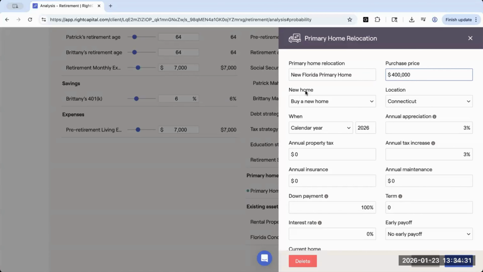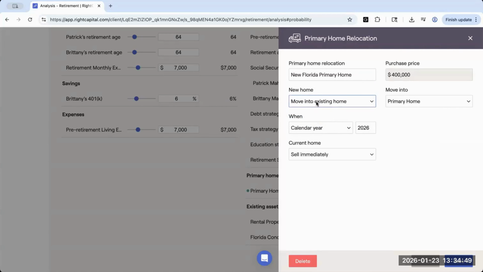Within the new home field of the primary home relocation, you have some options as well. We have buy a new home. We could also model inheriting a home, renting a home. So if we want to move from ownership to rental, and we can even move into an existing home. And we'll explore that a little bit later, but if we do want to move into an existing home, we can move into the vacation home that we have. Or we can even move into the rental property. It would no longer be a rental property. That rent income would stop and the clients would assume that as the primary home.